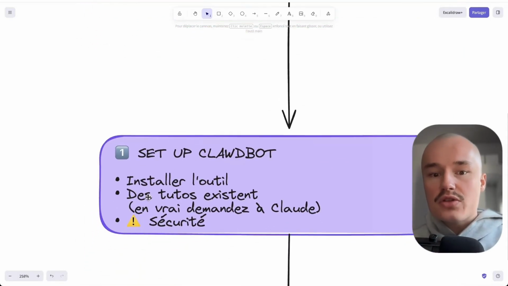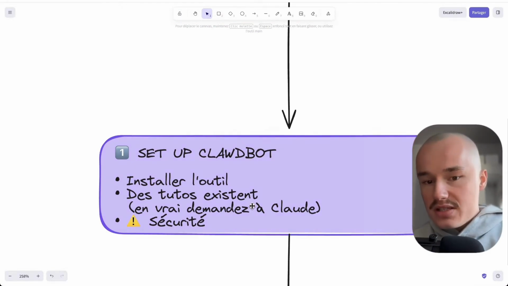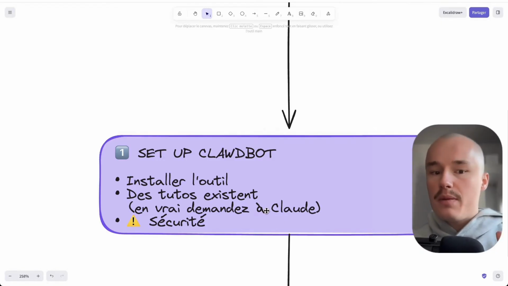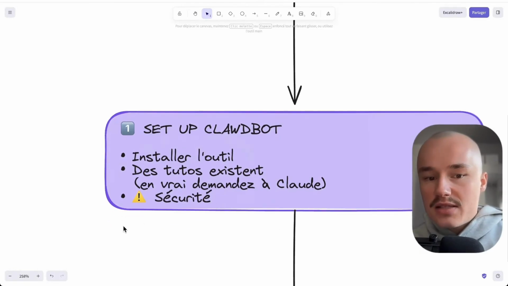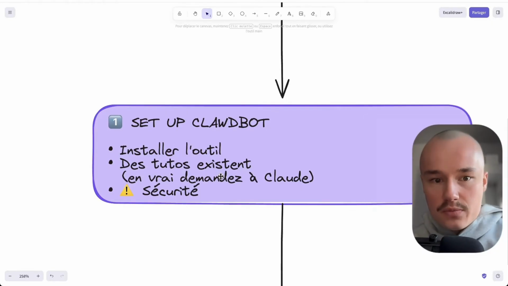First, you need to install the tool. There are plenty of tutorials out there for that. I've put it here, but honestly, just ask Claude. I really did install it using Claude. I went back and forth a few times, and in the end, it worked well. Be careful though, as some concerns are being raised right now about Clawdbot security. Anyway, this isn't a video about installing Clawdbot, so I'll move on.